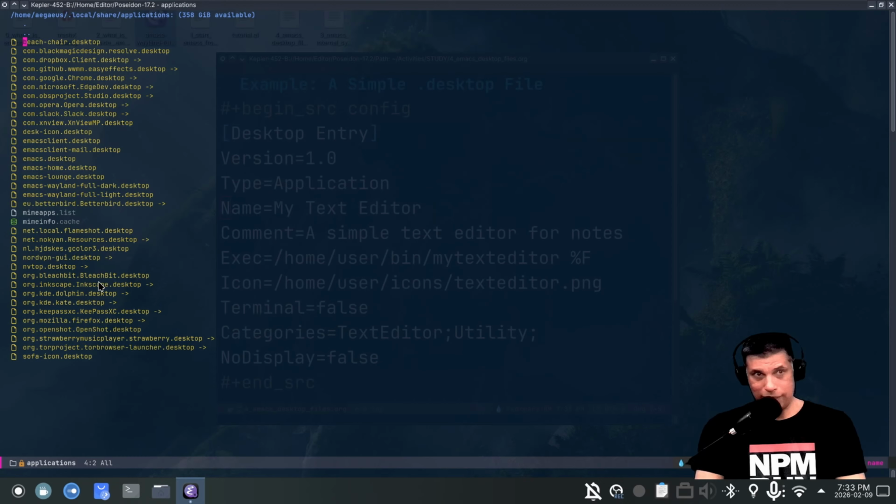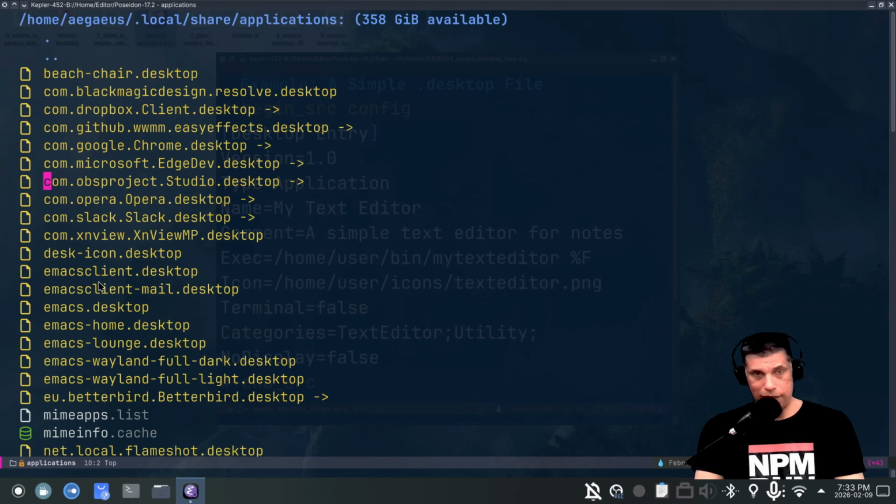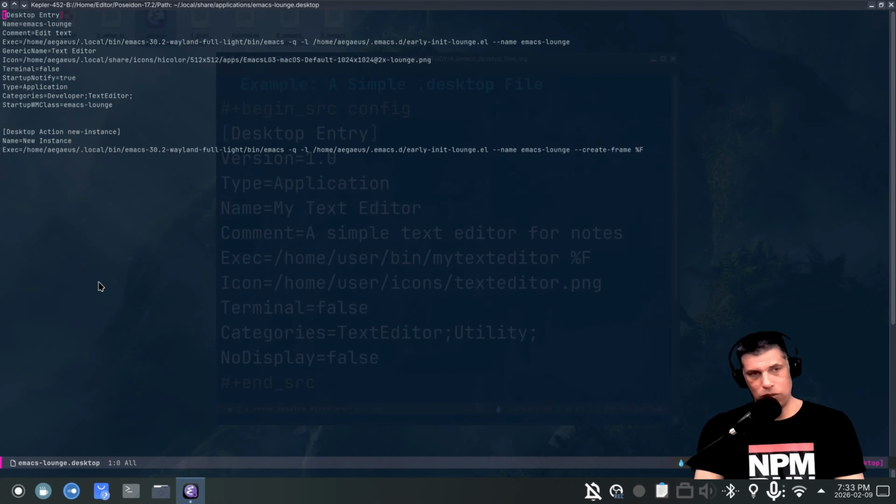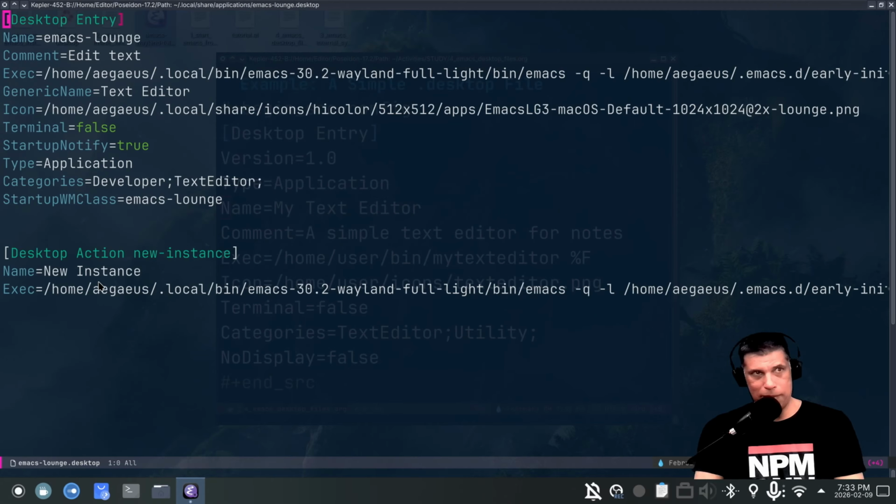Some of them are symlinks, or they've been symlinked, you can see. And we'll take a look at one. So let's have a look at the .emacs.lounge desktop file. This is the Emacs Lounge desktop file. This is the declaration that it is a desktop file. We've got some comments, we've got some generic names. Maybe these matter when you tooltip over the desktop file.